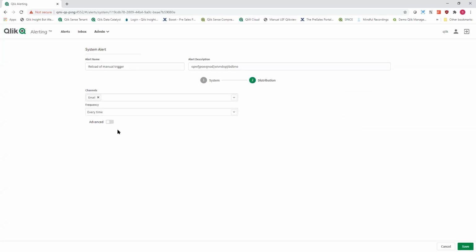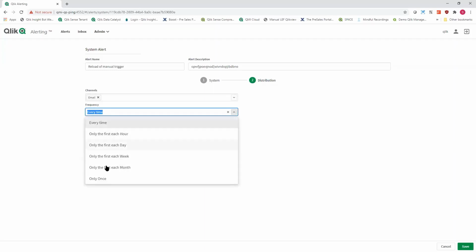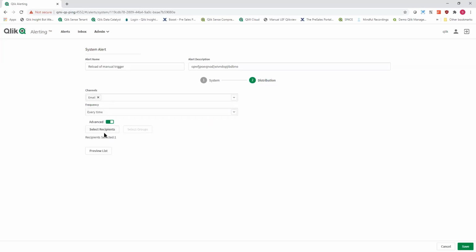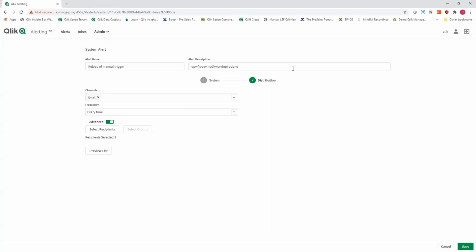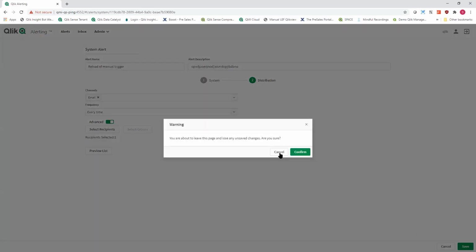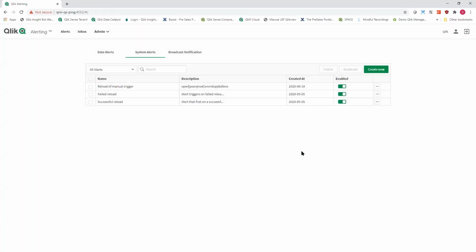And then distribution, so email, and frequency. As you say, this is just to stop an absolute spamming of lots of alerts, but I'm just going to leave it as every time. And under advanced, I can select the recipients as well. Now, you'll notice this doesn't have a schedule, because this is based on when reloads actually occur. So the system alerts are all based around the reloads. I'm just going to press the right button this time.